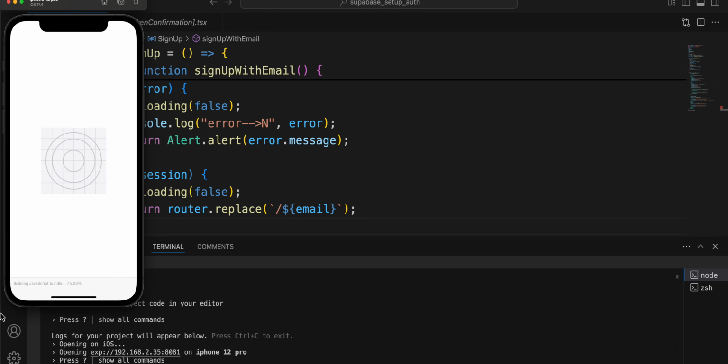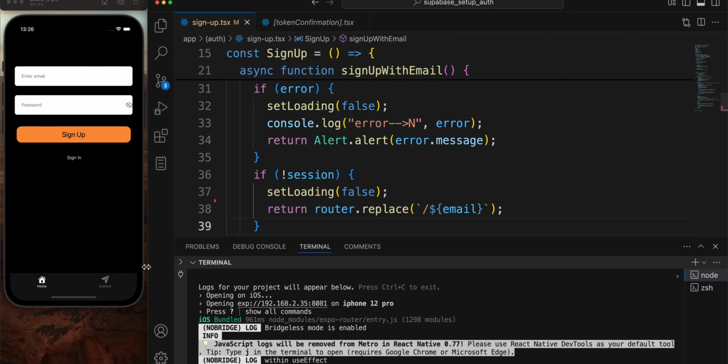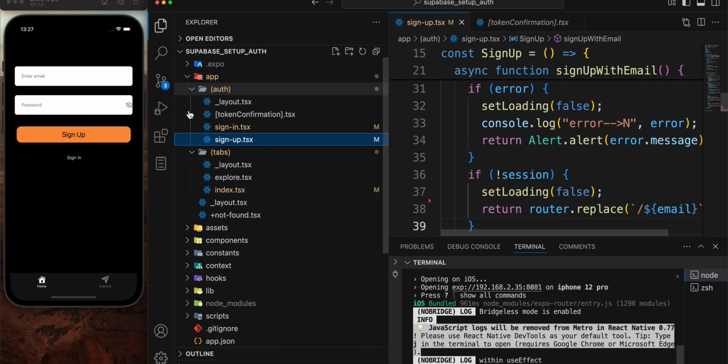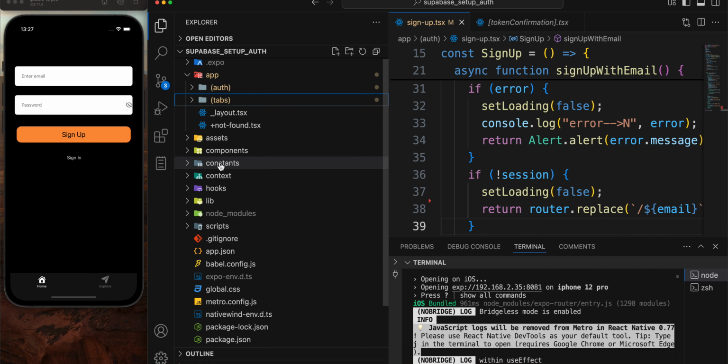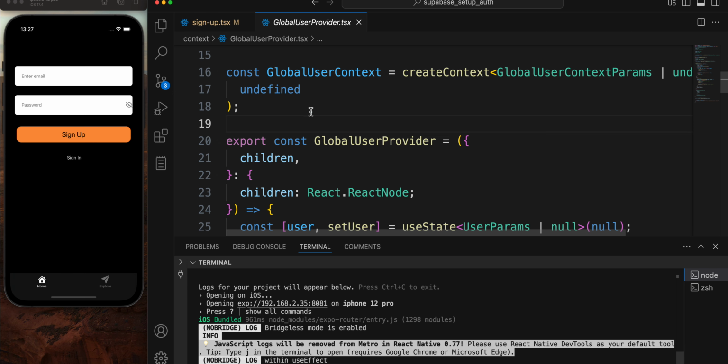I'm using an iOS simulator, so I'm going to put everything side by side, my VS Code side by side with the simulator. So now we're seeing this page on home because we're not signed up or signed in into the application. And of course, we also have this context right here. That is providing the user and session context to the application.